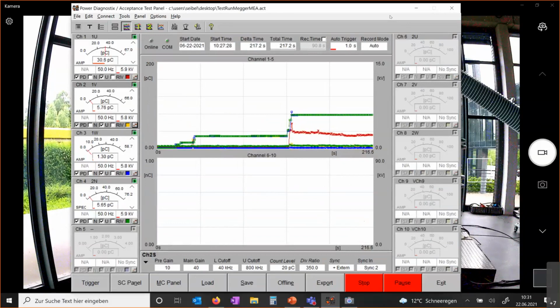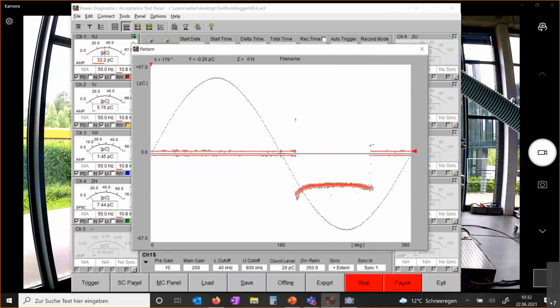So let's further increase the voltage. We're now at 10.8 kilovolts. We can have a look at 1U again. What you can see now is that the bow-shaped activity has now increased in width. So the phase angle has increased, which is typical for external corona noise with increasing voltage. So first of all, you have a very small window at low voltages, and the higher the voltage, the wider the phase position is where you have the activity.